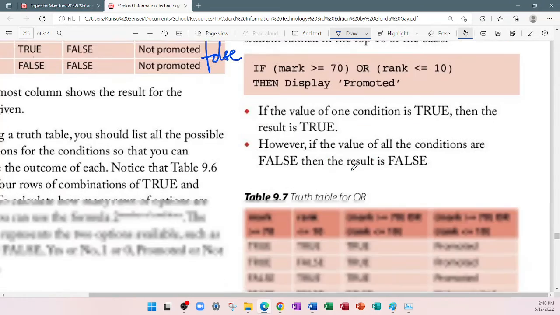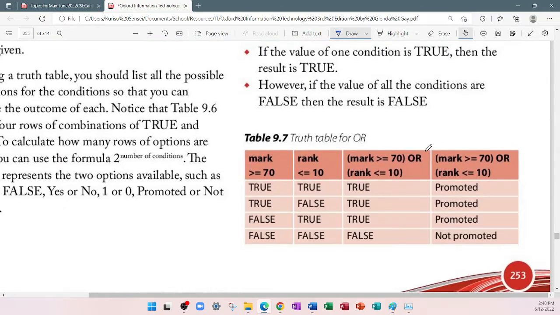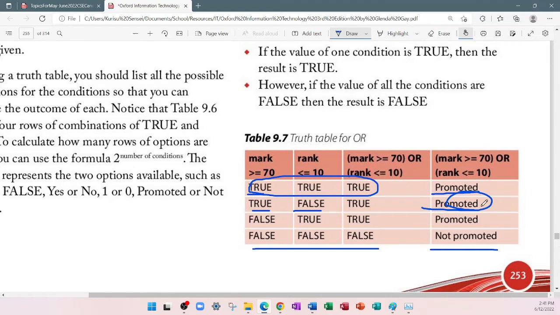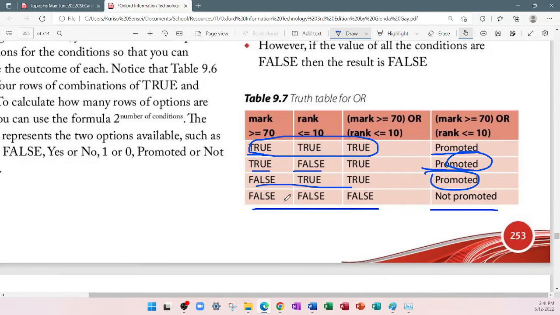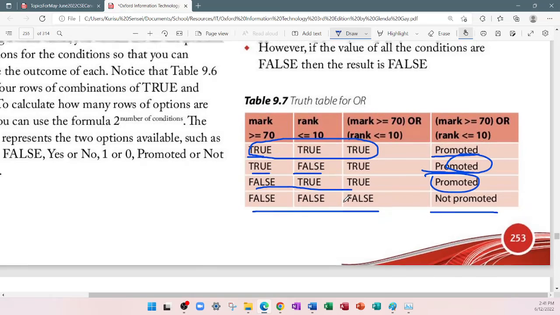In an OR operator, everything has to be false for it to be false. If you notice, everything is true here, and the answer is true. We have one false here and a true here, but the answer is still true. We have a true and a false here, and the answer is still true. The only way you get false in an OR operator is if everything is false. It's just for you to remember that pattern there.